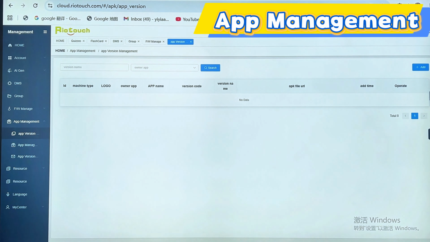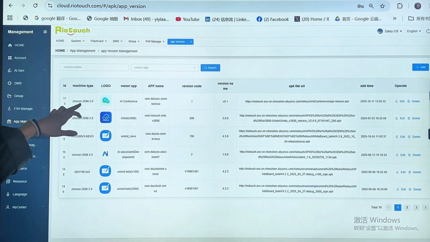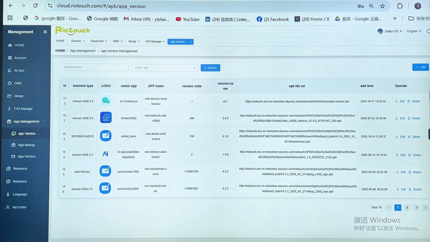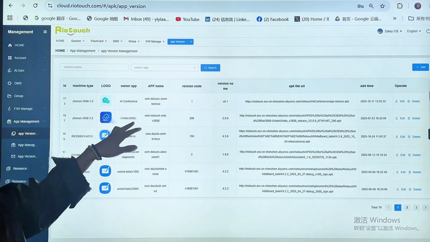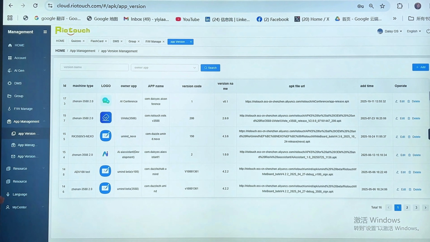Okay, the next one is about the App Store, the app management. You can see all of these are the apps from Riotouch, and also if you have some special apps, you can put the resource in this cloud, and then all of your panels can get the same software, but others can't download the apps. This one only has the apps you upload to the cloud. We are only showing them in your app store on your panel. Okay, this is about the management.